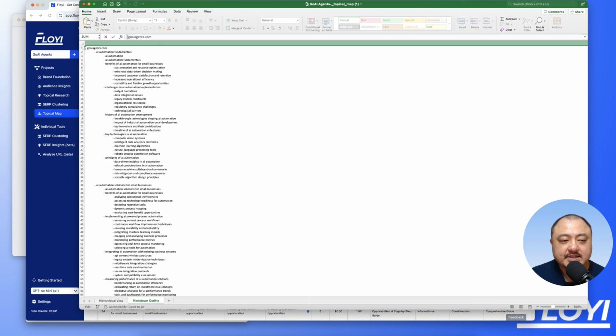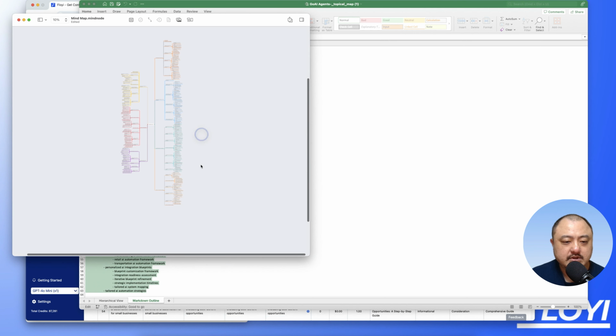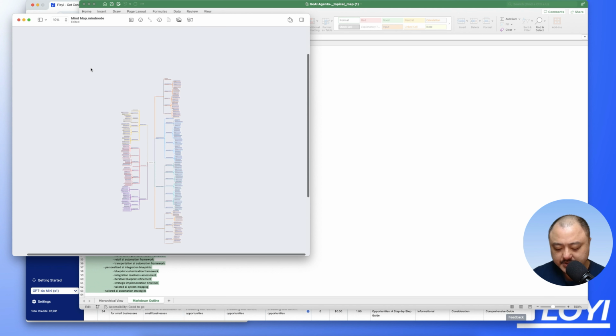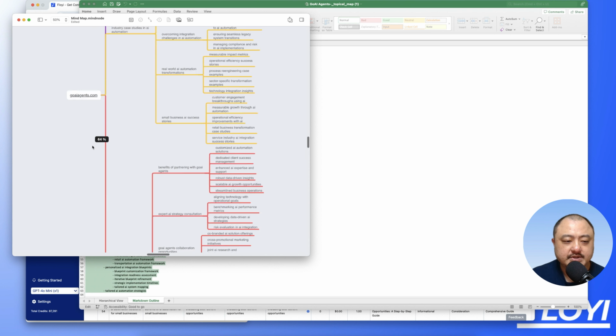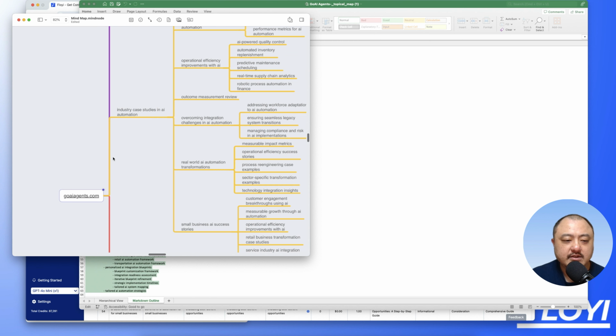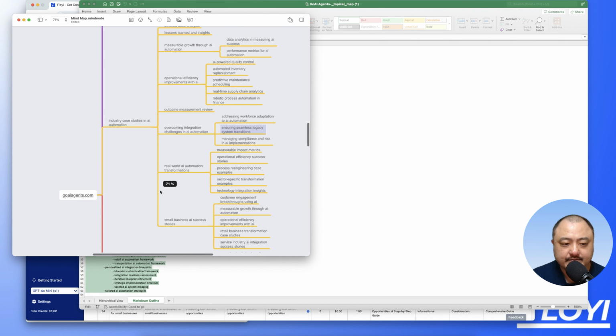So you can't select all, but what you can do, just click and drag inside the cell, copy it, and then let me delete all this, paste it in, and you get the same thing. Let's see. You have your domain, then you have your main topic, subtopic 2, and subtopic 3 levels.